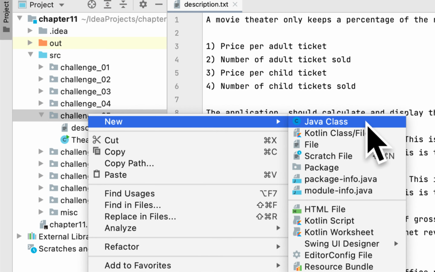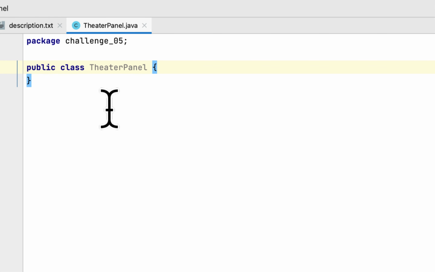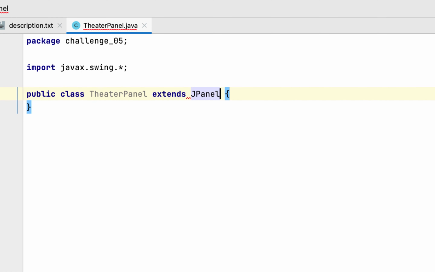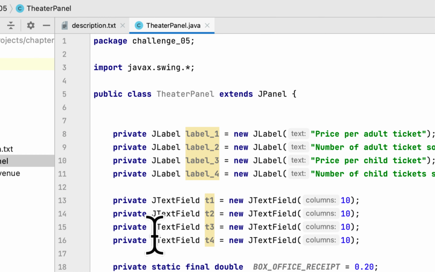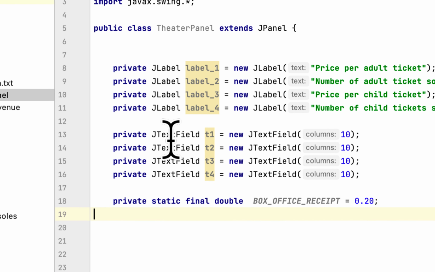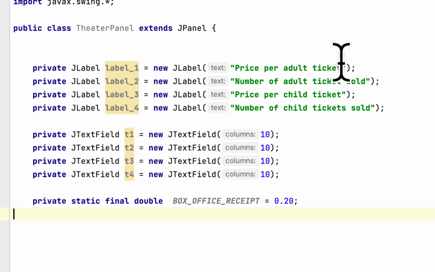So I will create a class here. We will call it TheaterPanel. This class would inherit from JPanel. And I already wrote the variables. I wrote the JLabels. The GUI would have 4 labels and 4 text fields for the 4 different inputs: the price of the adult ticket, then the number of adult tickets sold, the price for children tickets, and the number of children tickets sold.